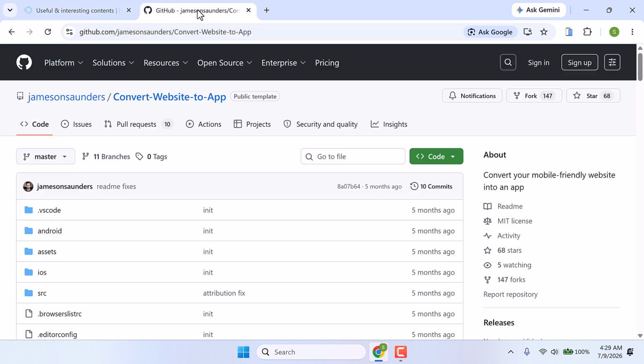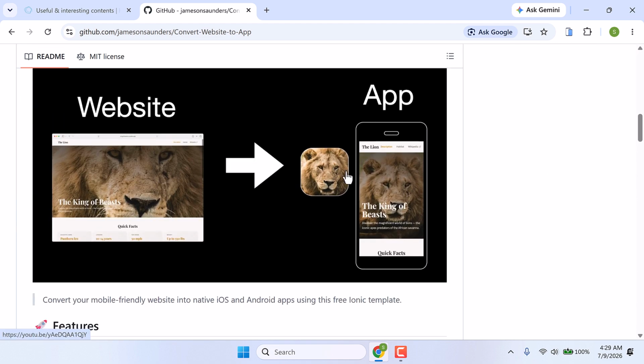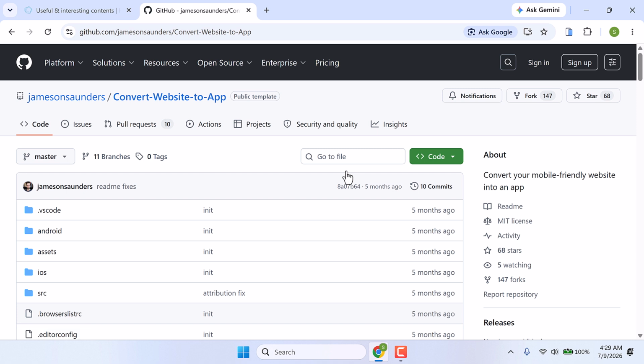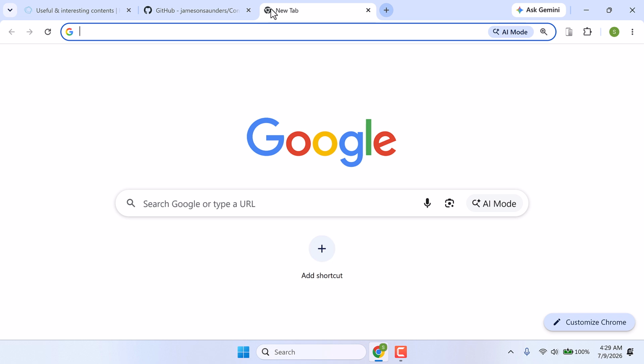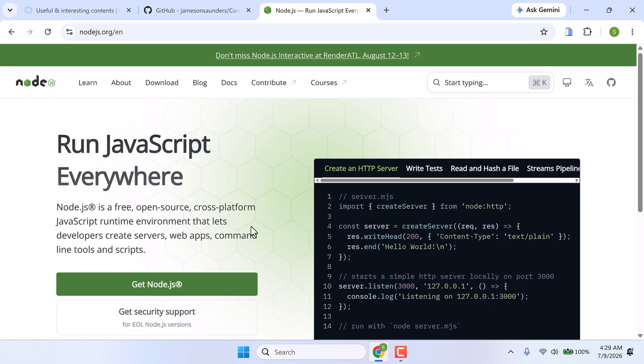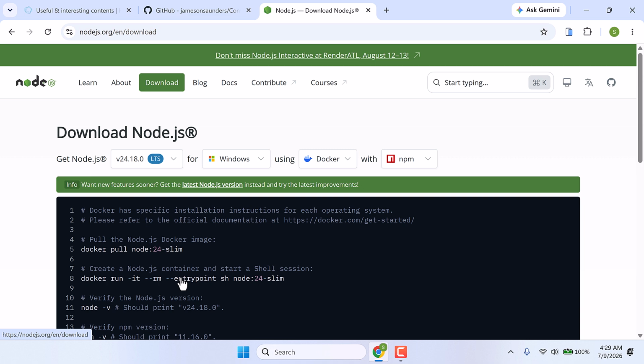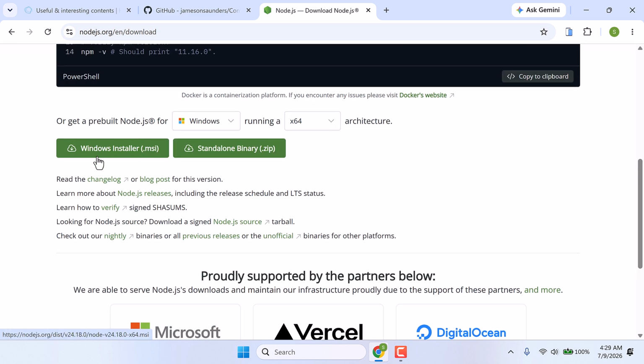Now we will be using this GitHub repo to convert our website to Android app. This also works for the iPhone, but we will be doing Android. To do that, you first need to download Node.js. So Google Node.js. This is the one. Open the link. Now simply click on Get Node.js and download Windows Installer and install it on your computer.